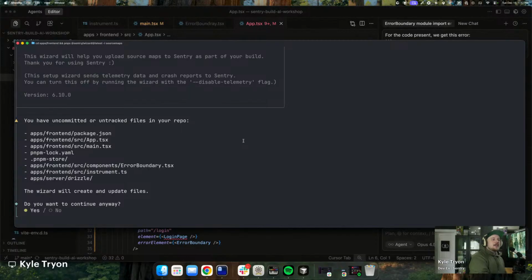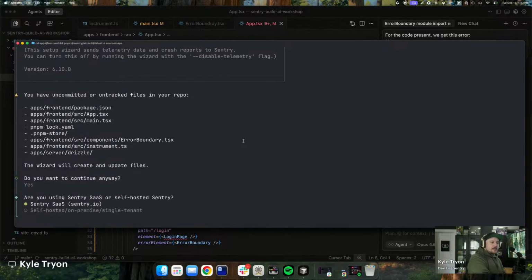There we go. You have uncommitted or untracked files in your repo. That's okay. It's warning us because it's going to edit some files. So if you wanted to commit your changes before you did this, that would be a smart thing to do if you were doing things in a structured way. I don't mind. So I'm going to say go ahead.